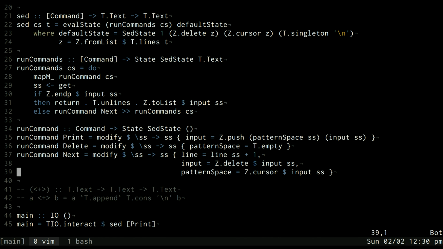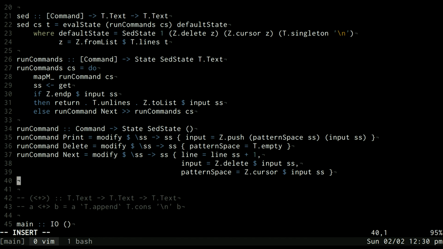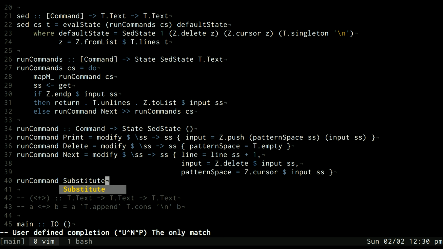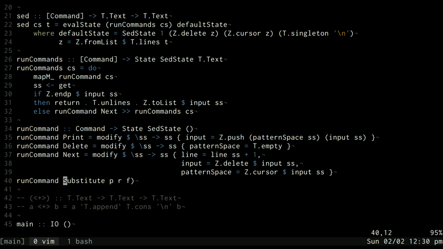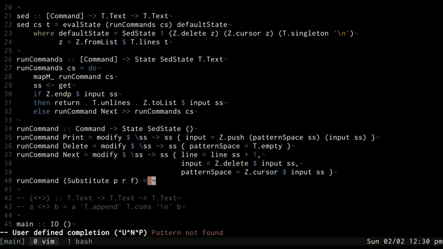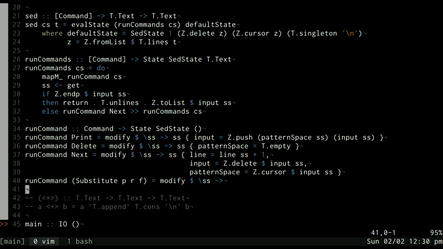But we can go ahead and try and implement our substitute command too in this episode, since we're feeling adventurous and getting a lot done. So the substitute command is going to take a pattern and a replacement and some flags. And since the run command just takes a command, we need to close all that in parentheses so that it knows what we're talking about. And we'll just structure this like our other commands here. Okay.